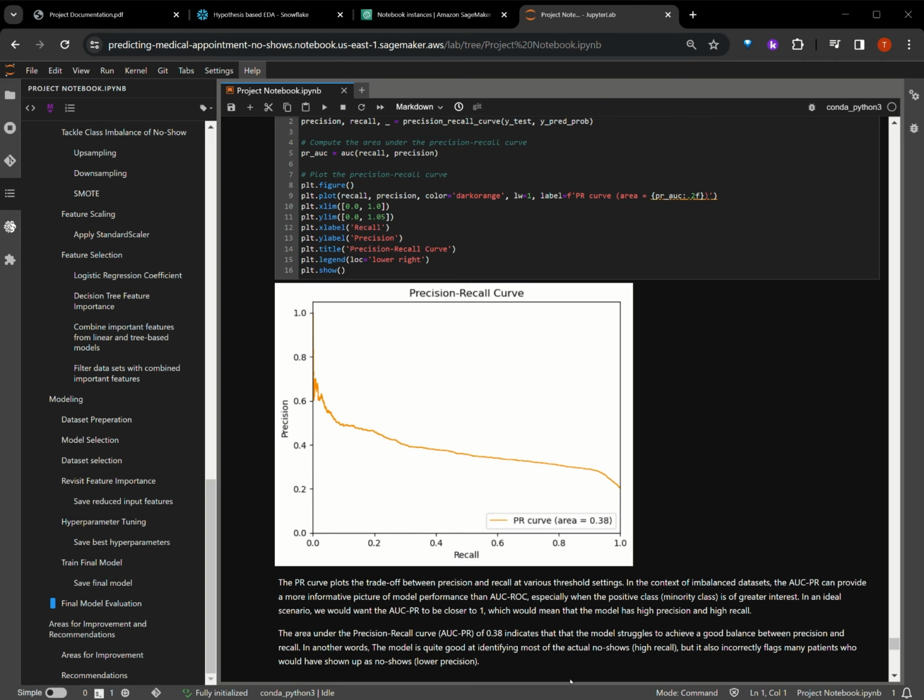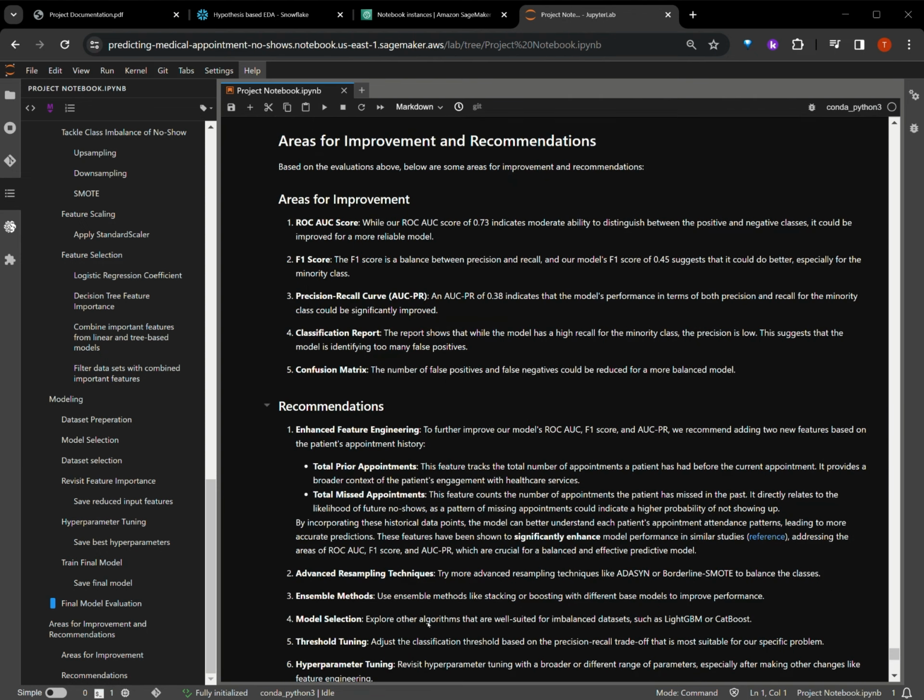In other words, the model is quite good at identifying most of the actual no-shows, so high recall, but it also incorrectly flags many patients who would have shown up as no-shows. So we have a lower precision. In summary, an area for improvement is the ROC AUC score. Even though we have a moderate score, it can be further improved.